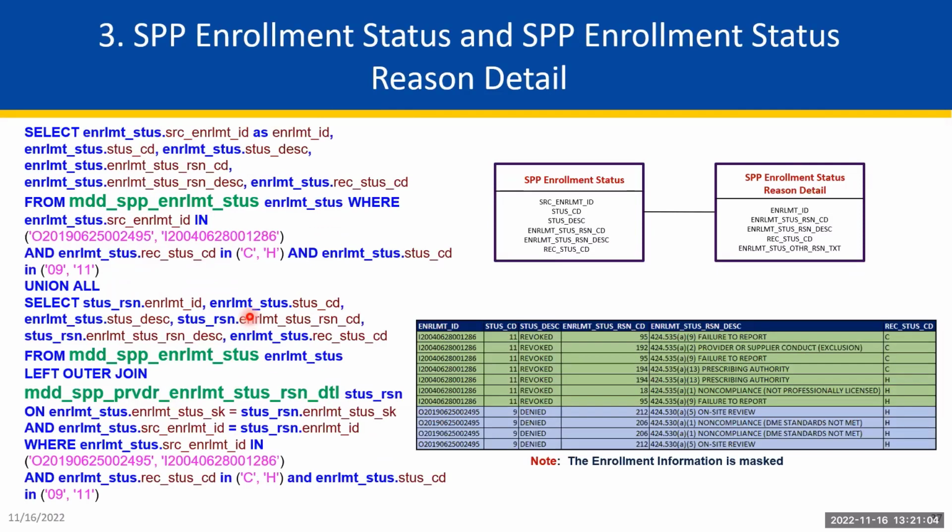talks about enrollment status reason. This is one of the new additions to our MDM data products. When there is a change to enrollment status, there is a reason associated with that enrollment status. For example, if an enrollment is revoked or denied, there can be more than one reason associated with that enrollment.